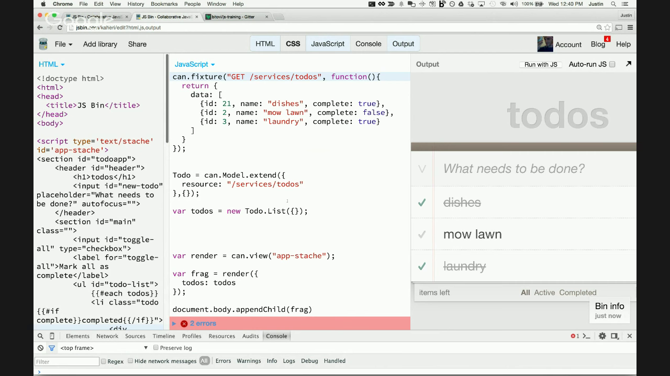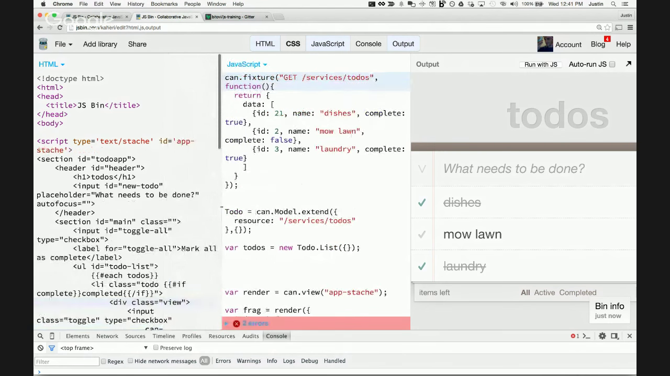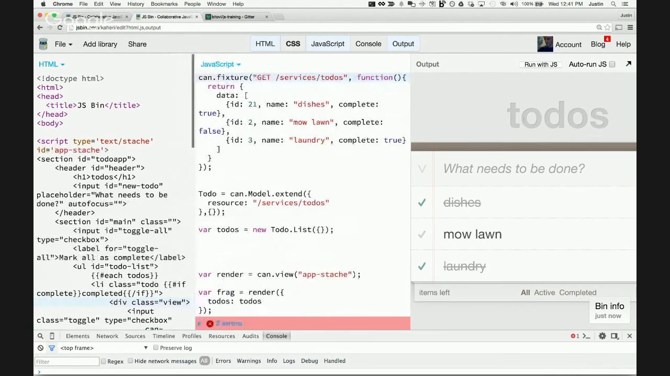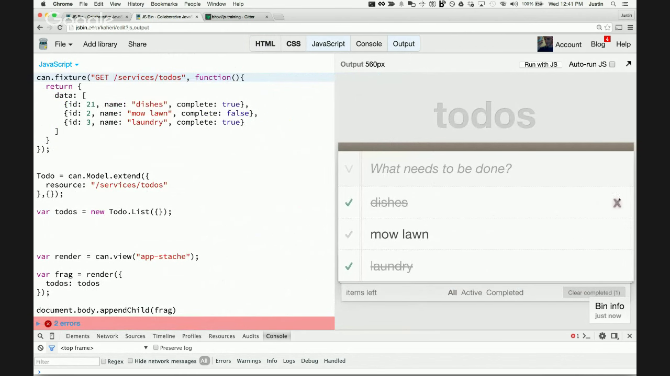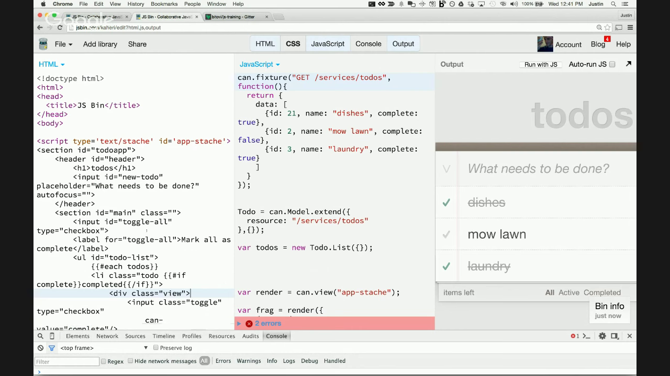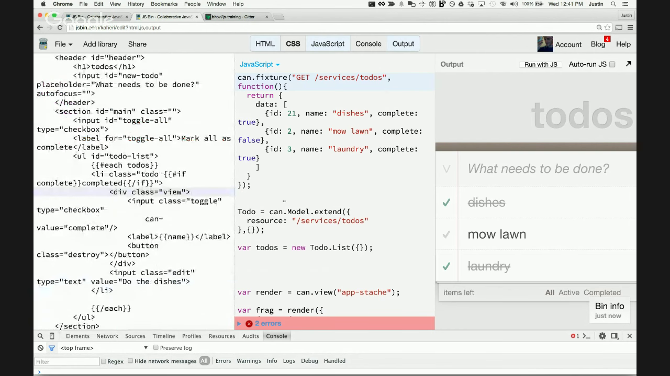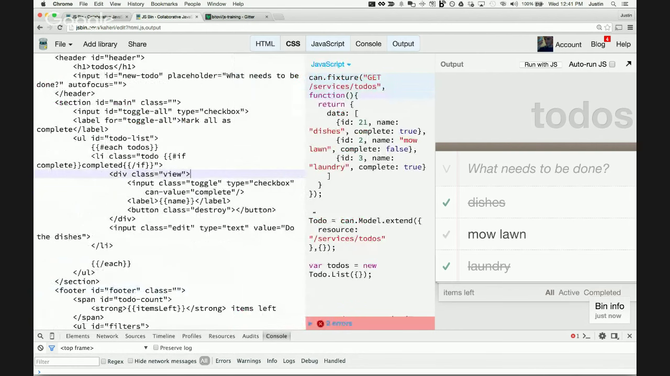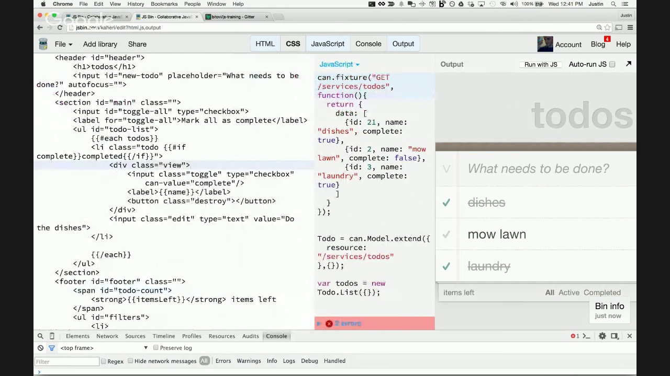Okay. So CanModel can make it easy to get, save, update, destroy data on the server. To show it off a little bit, this app is supposed to, as I click this button here, delete data from the server. What I can do is hook up, so when someone clicks this destroy button, we're going to destroy each to-do.